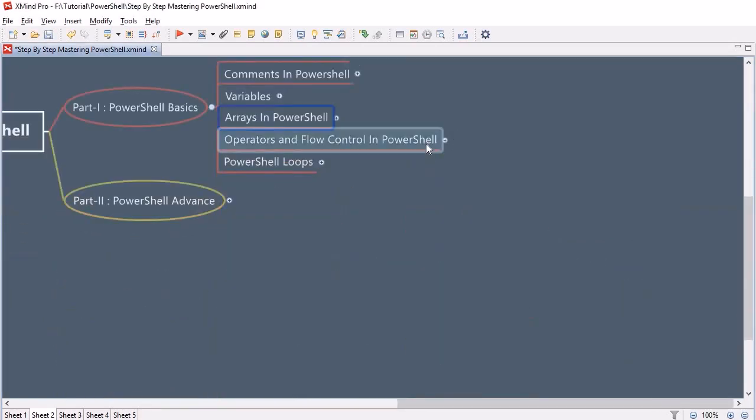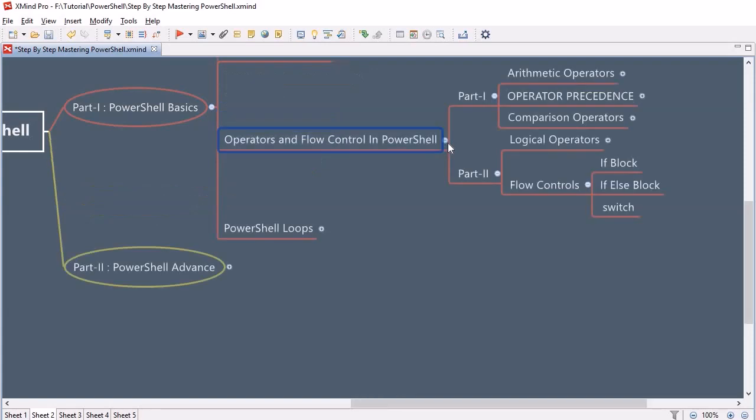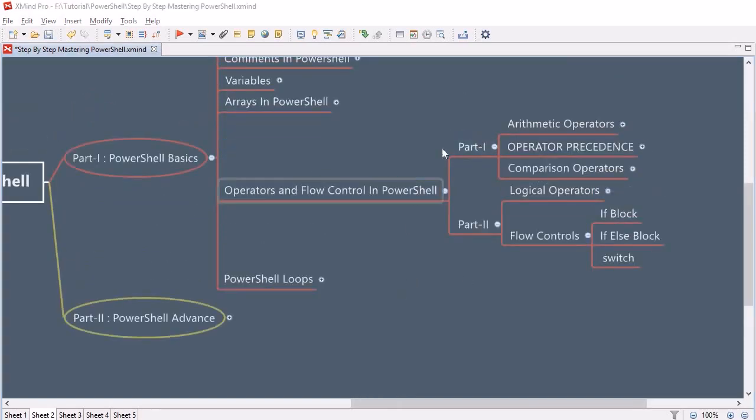After that, we will learn about operators and flow control in PowerShell. So here we have two parts. In part 1, we are going to learn about arithmetic operators and operator precedence. We will also look into comparison operators, and in part 2, we will look into logical operators and flow control. And in flow control, we will look into the if block, if else block, and the switch statement.